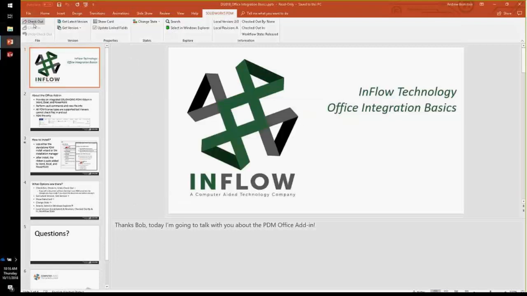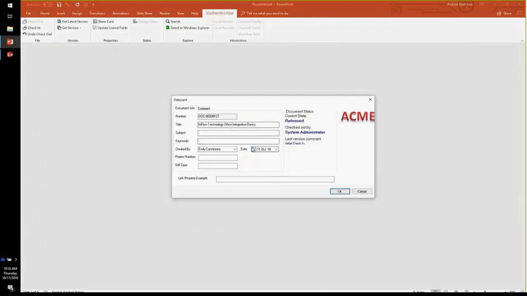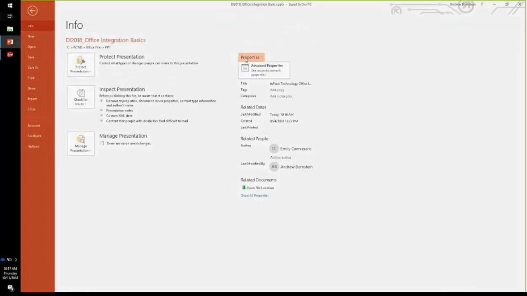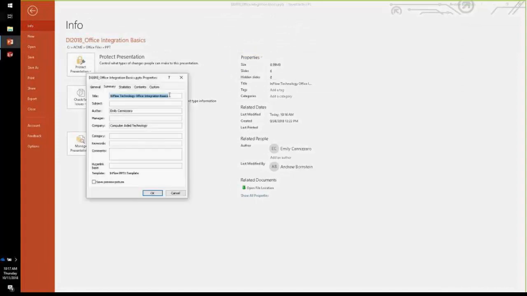So if I check the file out, show the card, I can make a change, change the date, add a subject, add keywords. These can be, well, in this case, they are linked to the properties of the file. So if I go here, file, properties, you can see that, oh, okay, there's my title, there's my author, company, and there's subject, keywords, things like that.